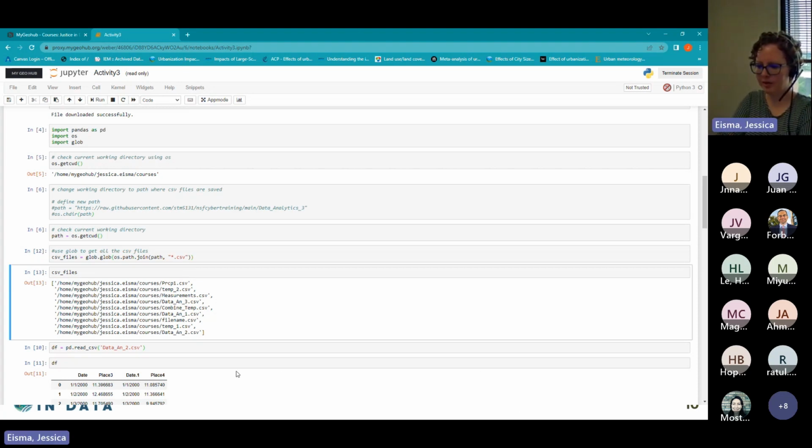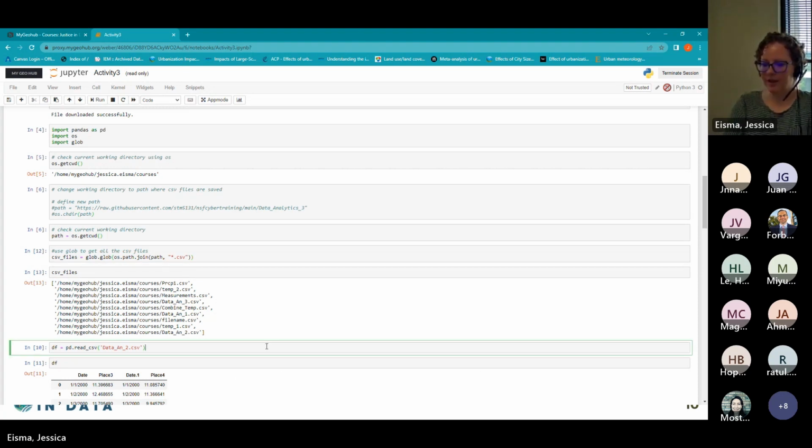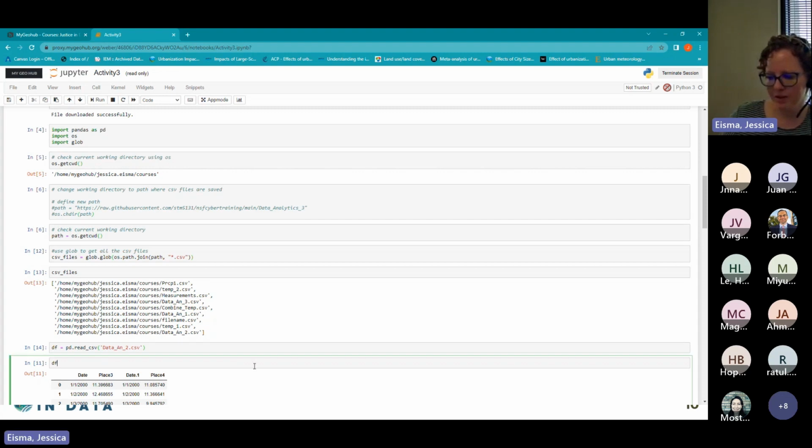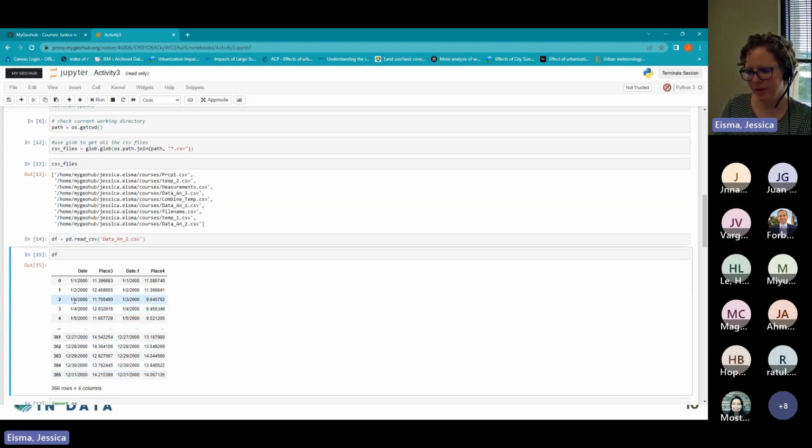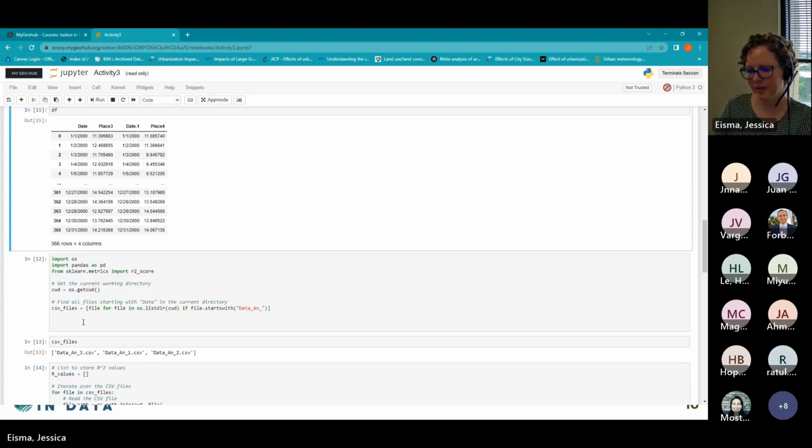Okay, so we are going to read in one of these CSV files and assign it to a data frame. We've chosen data_an_2. Call this in and assign it to a data frame, which we look at. We can see we have place 3 and 4 and then 2 different date columns, similar to our combined column.